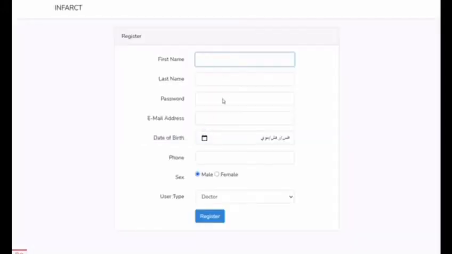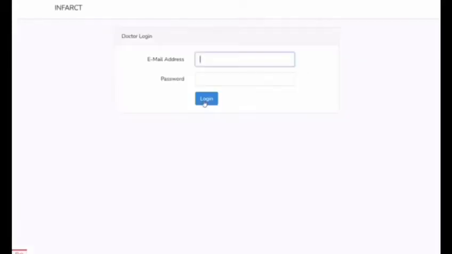As you can see in our INFRACT application, we have three main users: doctor, guardian, and patient. If you aren't a user, you can click here to create a new user. Alright, let's see our first user, the doctor.